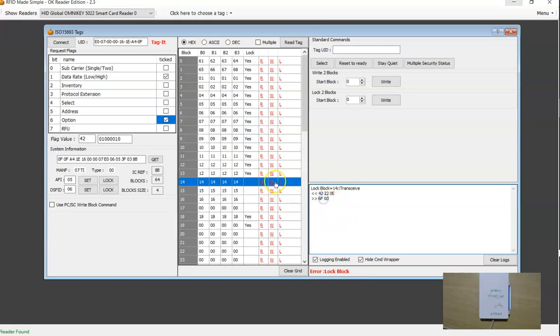Now if you try to read, you can see that the read with the option flag set to 1 will return you the data and the flag. What the software should have done is, after the lock operation, it should have tried to read with this option, so that you could have easily seen this.